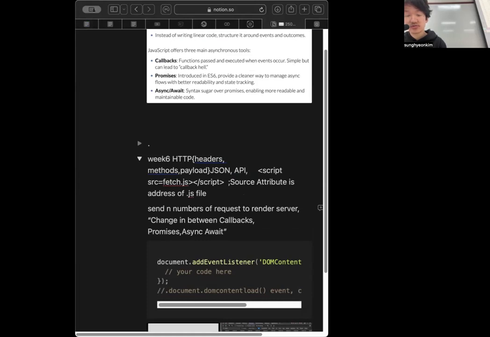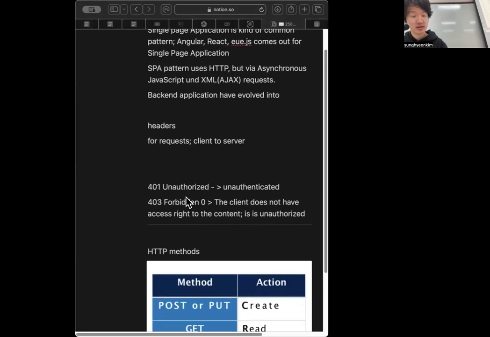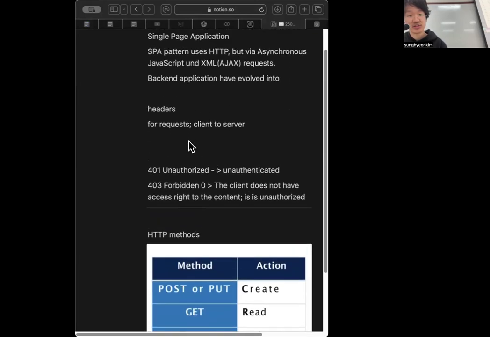You can understand many things from headers, like 401, which notifies unauthorized, but actually it's unauthenticated. And 403 is forbidden. This is actually unauthorized, which is when the client does not have access rights to the content. So this is about HTTP headers.